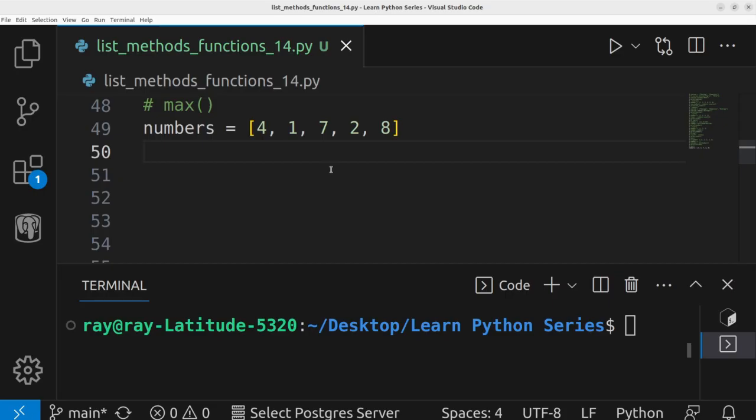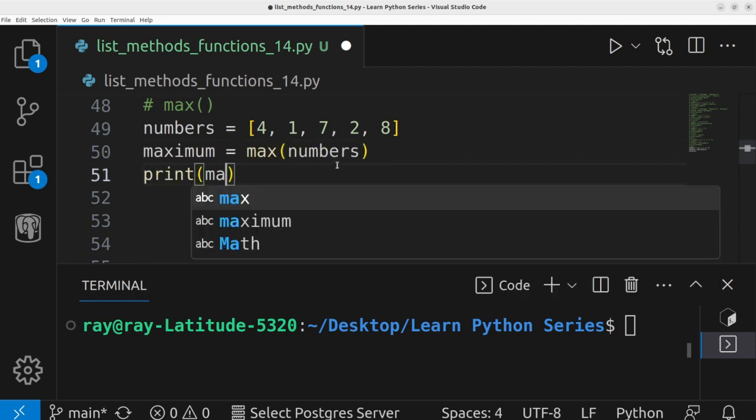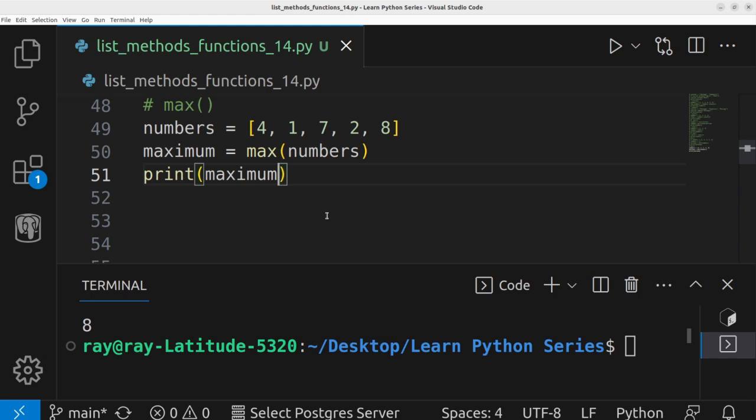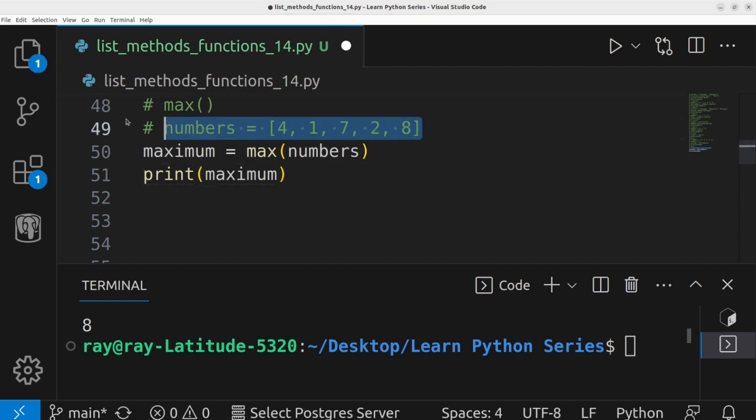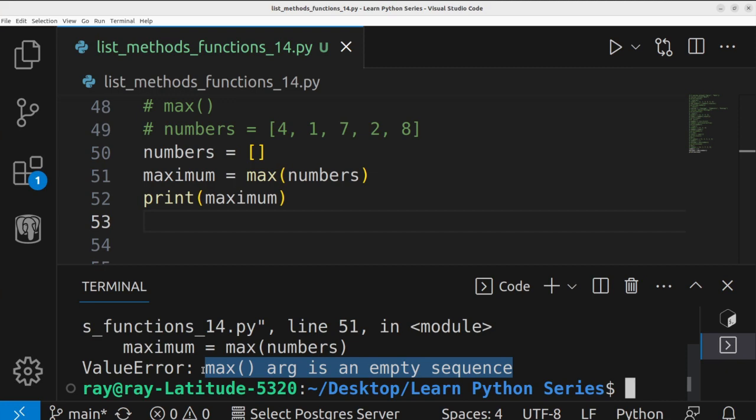The max function, short for maximum, returns the maximum value from a list. Maximum equals max numbers. Print maximum. The maximum value in this list is 8. Let's execute the program. Great. Just like the min function, if the list is empty, the max function also raises a value error. Let's see that in action. Let's run the program. Great. This error is similar to what we encountered when using the min function.